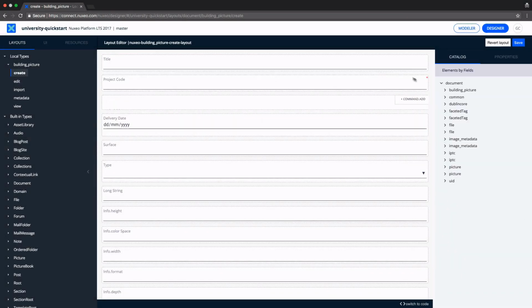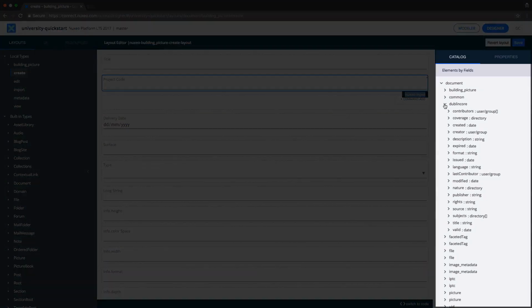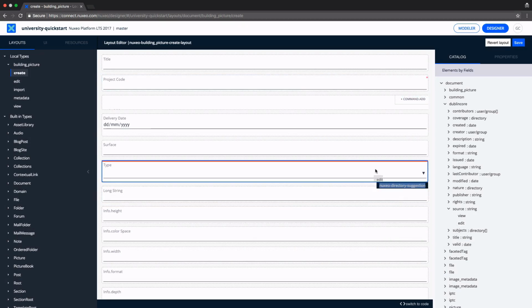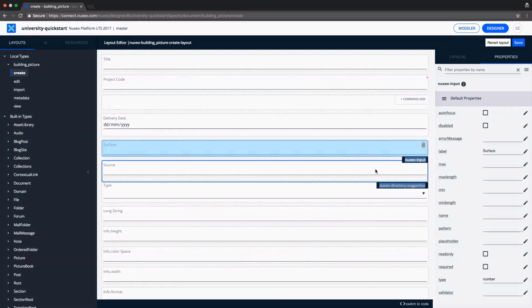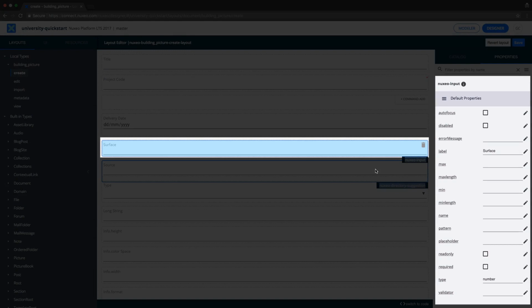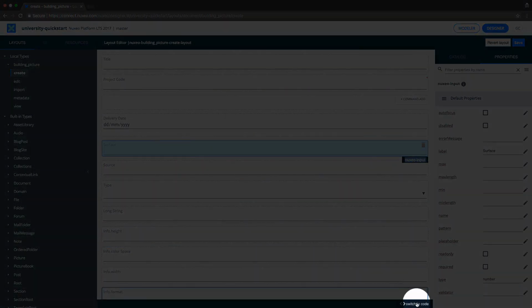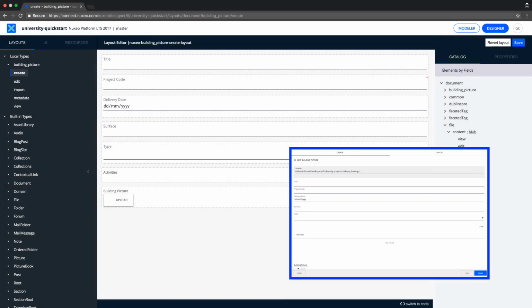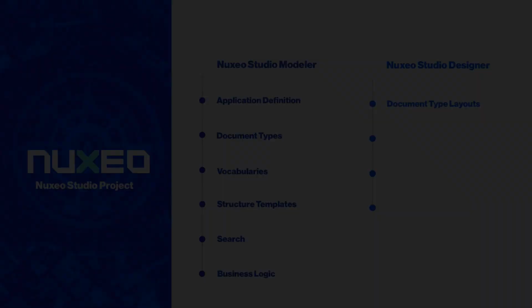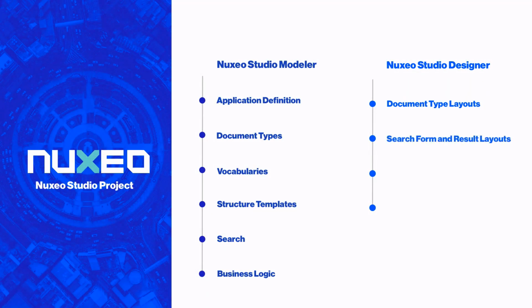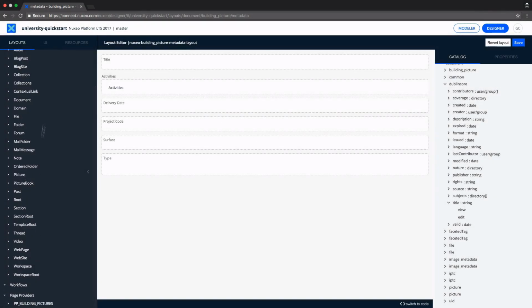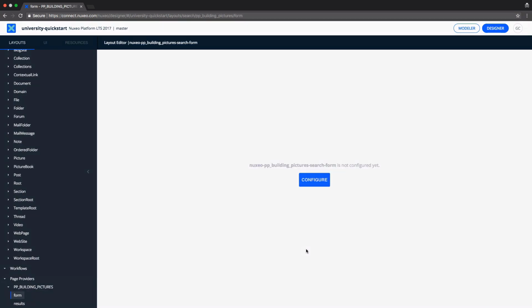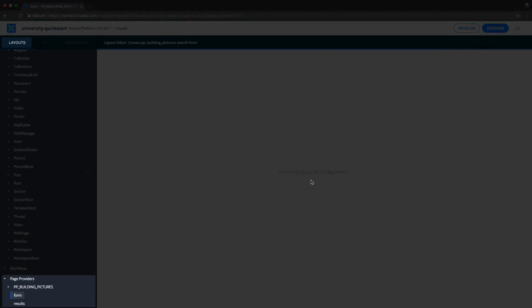You can add new properties using the catalog display on the right. You can edit a property display configuration by clicking on it, or if you're an advanced user, you can switch to the HTML code view. Now we'll create the search form and the associated result layouts. You can automatically generate the search form and the results screen with the Configure button. The search configuration is located on the same tab in the Page Provider section.